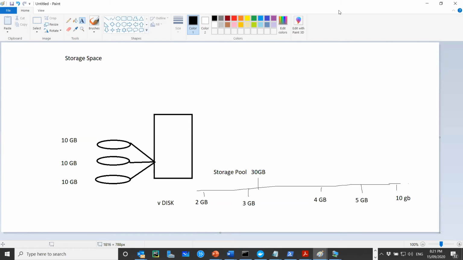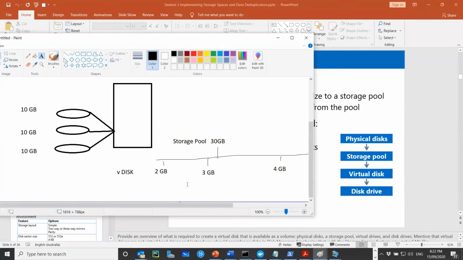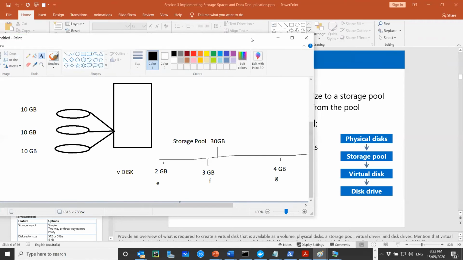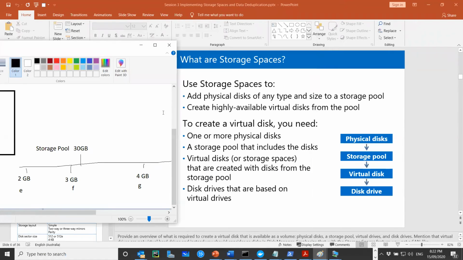Now, if we go to our servers, it says we can have physical disks. From that, we can create a pool. From that pool, we can create virtual disks. And those virtual disks, we can have as disk drives. So that means this is E drive, this is F, this is G. That's how we can have the drives as well. Okay, so this is storage space.